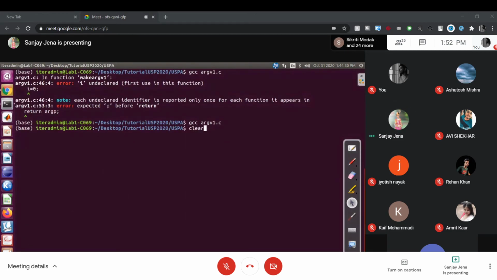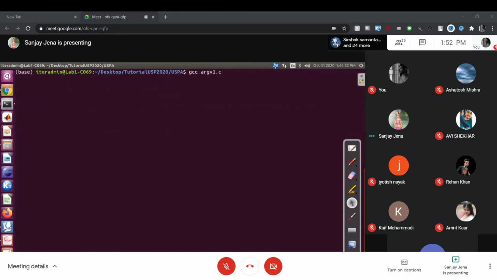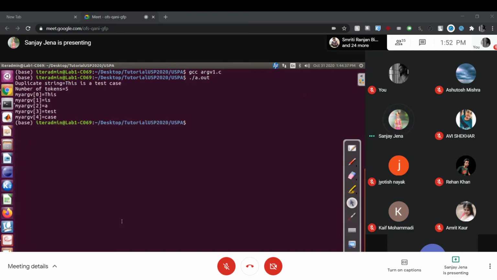Okay, clear. Let's see. Duplicate string. Number of tokens 5. Arguments 1, 2, 3, 4, 5. Clear?